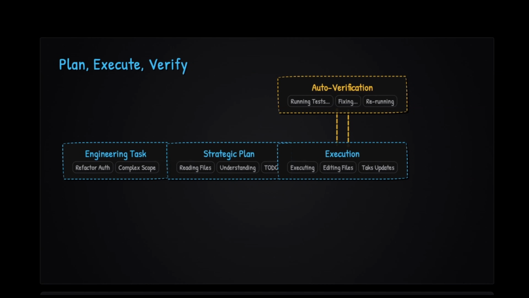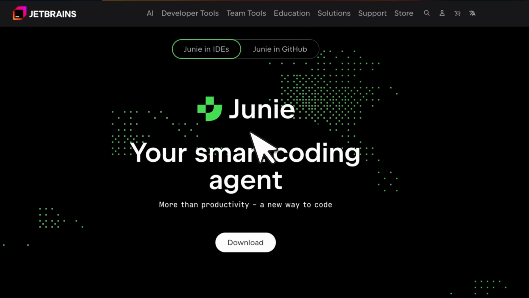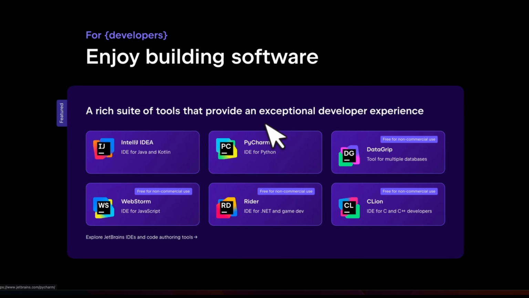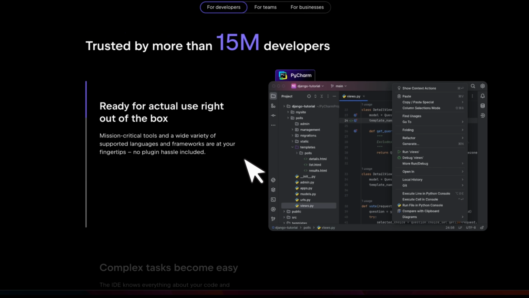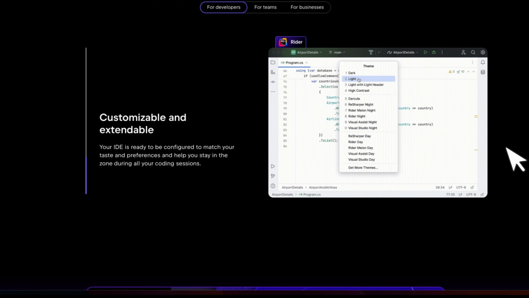Now, more and more coding agents have started adopting this plan, execute and verify. It's slower, but a lot more efficient and less error prone. Today, we're going to be looking at one such agent. This is called Junie, your smart coding agent. It's from JetBrains, and it's perfect for people who are using JetBrains products because it's tightly integrated into products like PyCharm and other coding solutions from JetBrains.